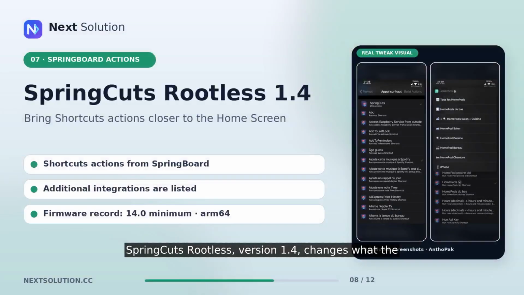SpringCuts Rootless version 1.4 changes what the home screen can launch, not simply how it looks. Its listing describes shortcuts actions from Springboard and also names support library, activator, and command line integrations. Which integration methods are actually available depends on your environment, so confirm the package details and required dependencies before installing. The record shows a minimum firmware value of 14.0 and ARM64 architecture, but that alone should not be rewritten as a universal iOS support claim.